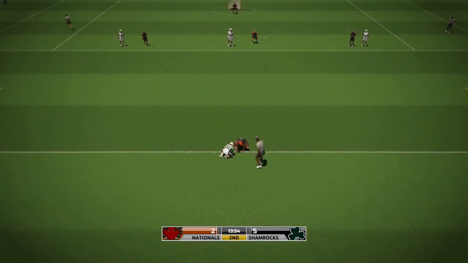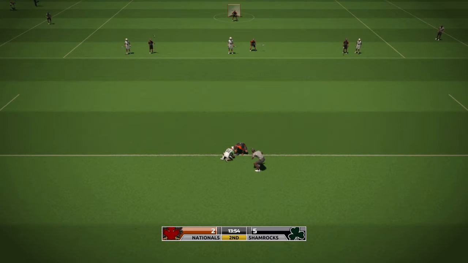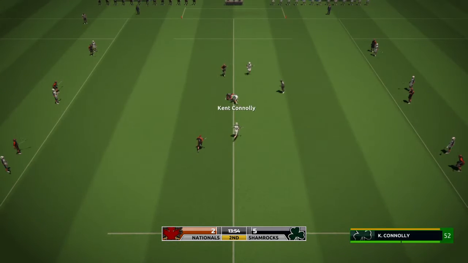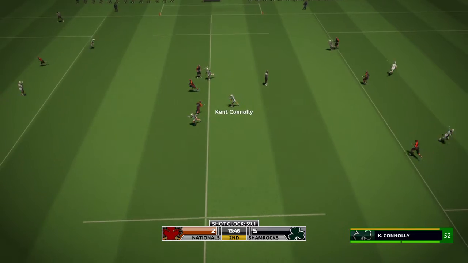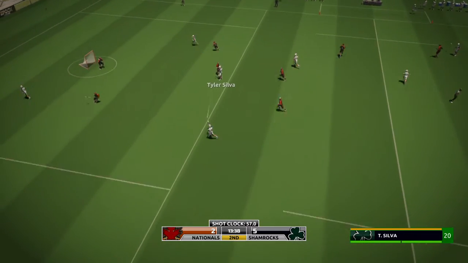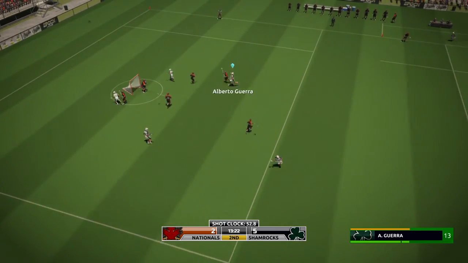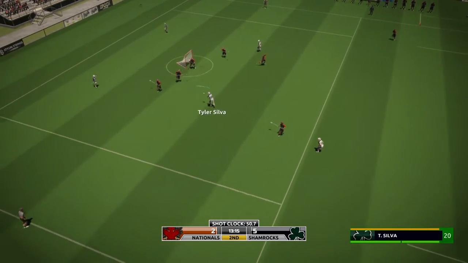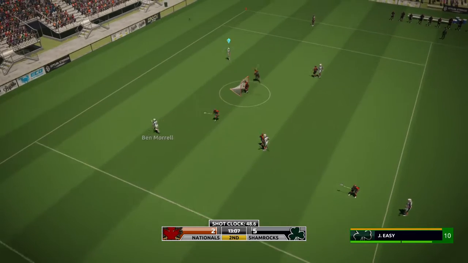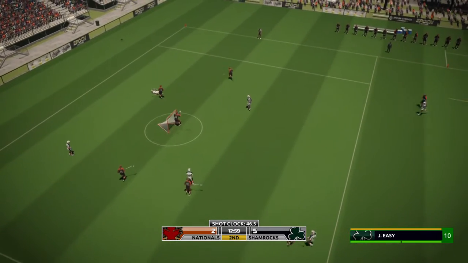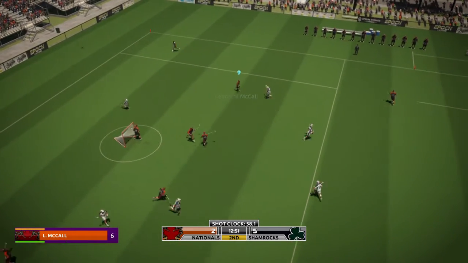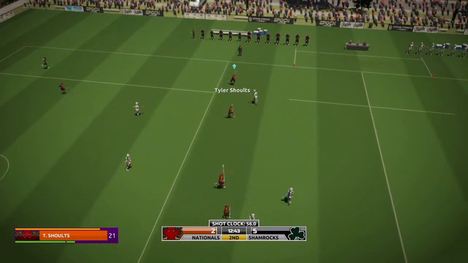Faceoffs are enormous in lacrosse. Let's see who comes away with it. The home team wins the faceoff and they get a step. Top center. Dodges, looking for space. Side right. Great pressure. John, harassed. Can't get it away and loses control of the ball.